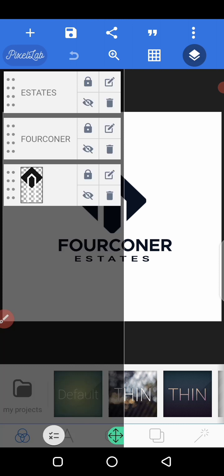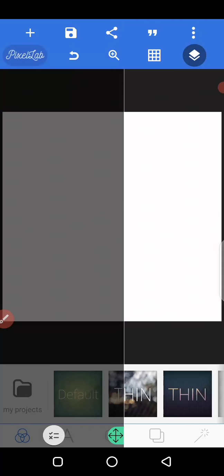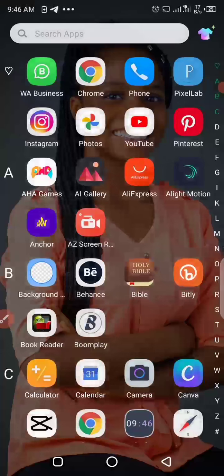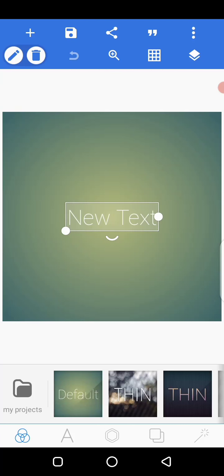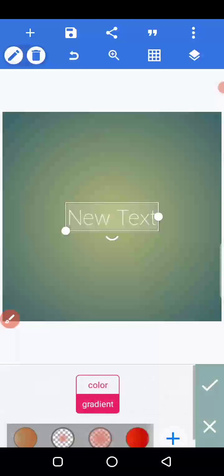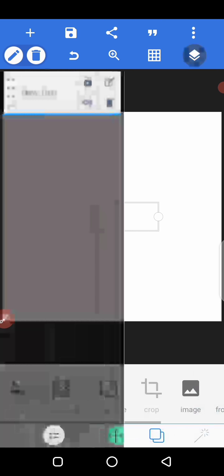So, this is the one I've created. Now, let me just delete everything to start on a fresh page. Let me exit and come back. It's going to give me a brand new page. Great. So one thing you want to do first is click on color and then change the background color to white. Nice. Delete new text.